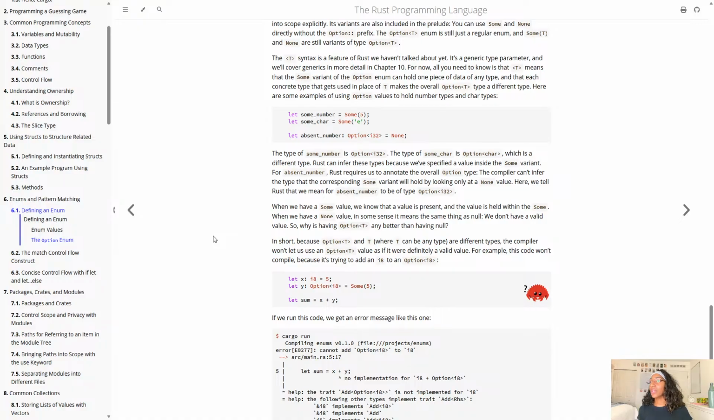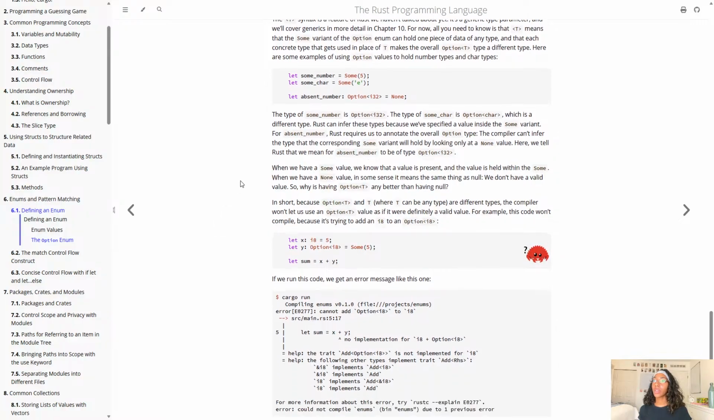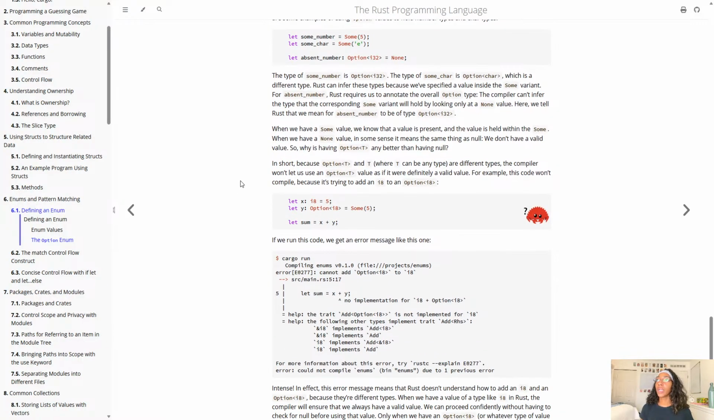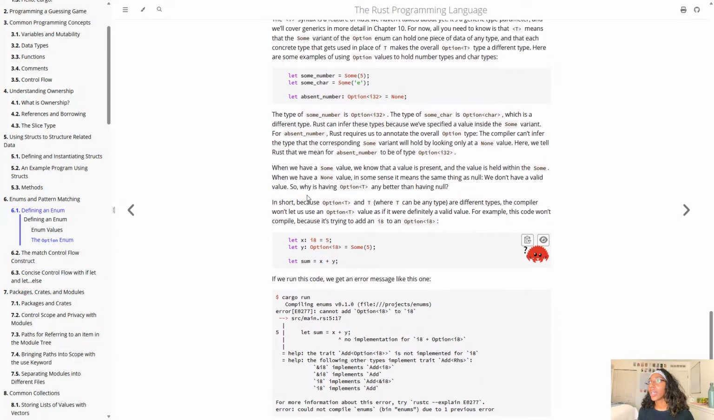Here are some examples of using Option values to hold number types and char types. So here we got let some_number equal Some(5), or a value of 5. Then we have let some_char equal Some('e'), a character. And then we have let absent_number: Option<i32> equal None. Okay, so it's utilizing the Option, but it says it's going to equal None, which is not Some.